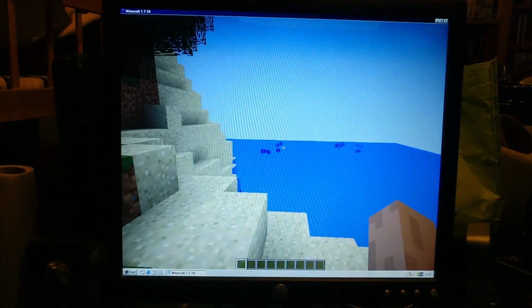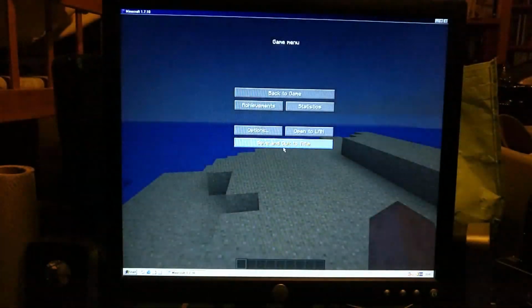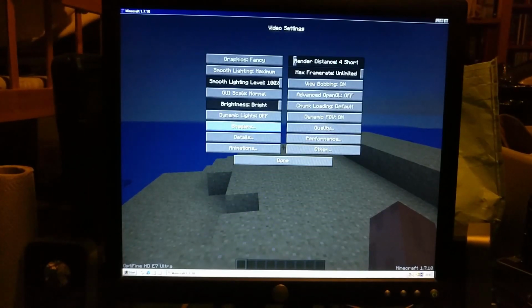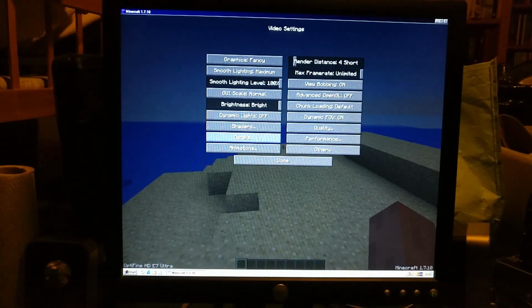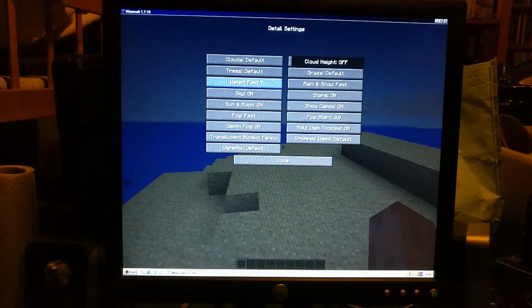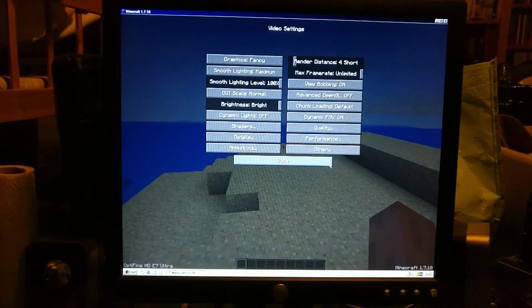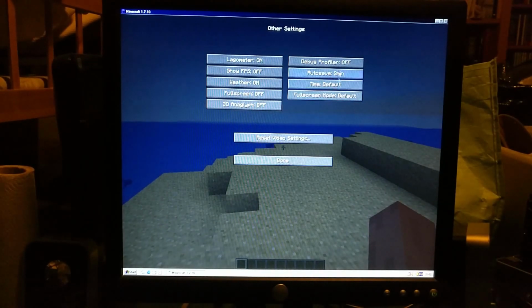Okay, see? The world loaded just fine. And here's settings. I got it on fancy, smooth lighting at maximum, so it looks rather good. No shaders, of course. Details, water is fast, but for the most part unchanged here. Animations, yeah, seems to be all on. I could probably decrease particles. Autosave every 3 minutes.